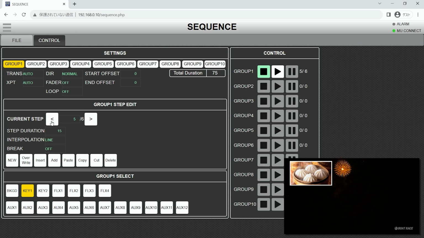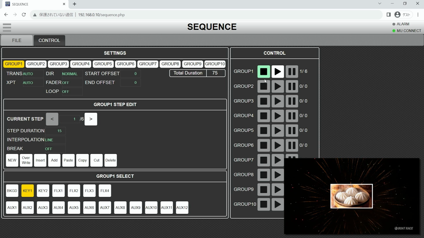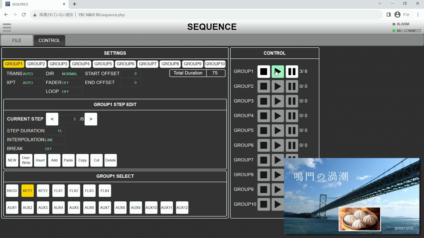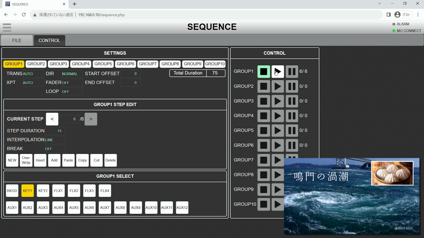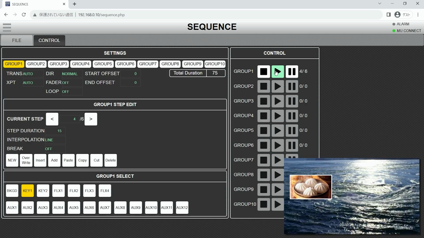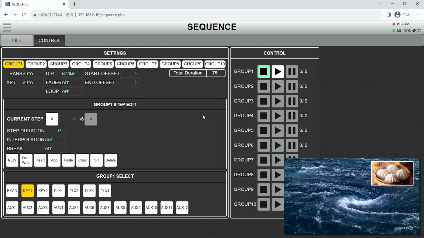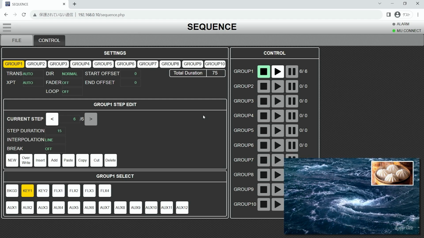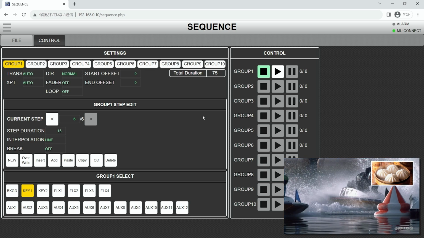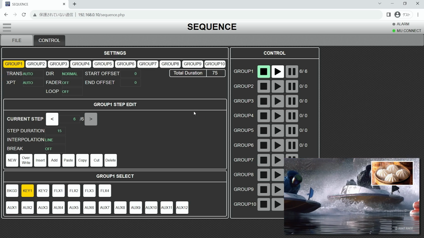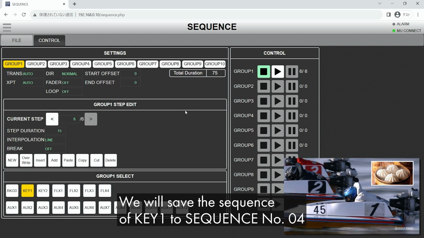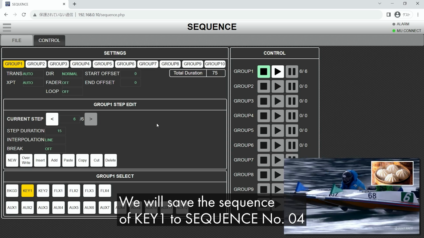When the playback button for Group 1 is clicked in Control, Key 1 on the screen moves through each step over 15 frames. As the created sequence will be lost when the unit is turned off, save the sequence in the memory. This time, we will save the sequence of Key 1 to sequence number 04.